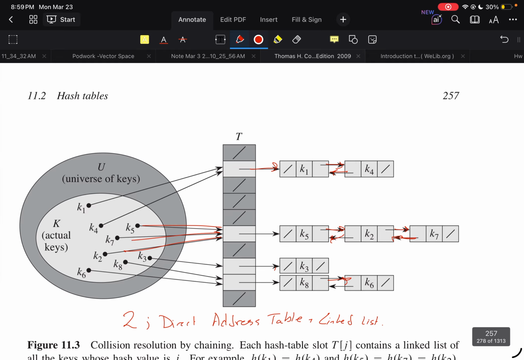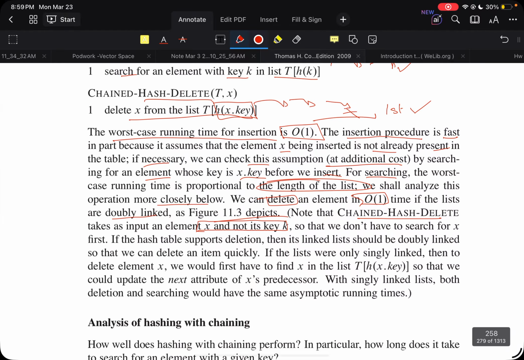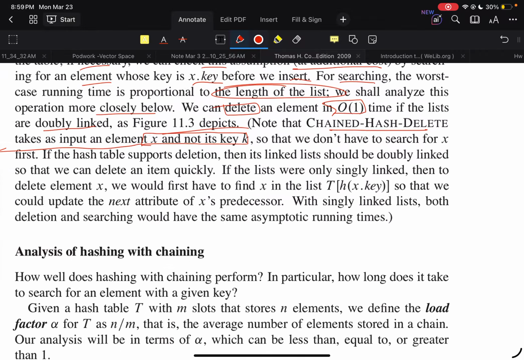Interesting. Since it takes element x as input and not key k, it's a little bit different. I'm going to find a solution for this later when we take a break in a minute or so, but yeah, we don't have to search for x first.